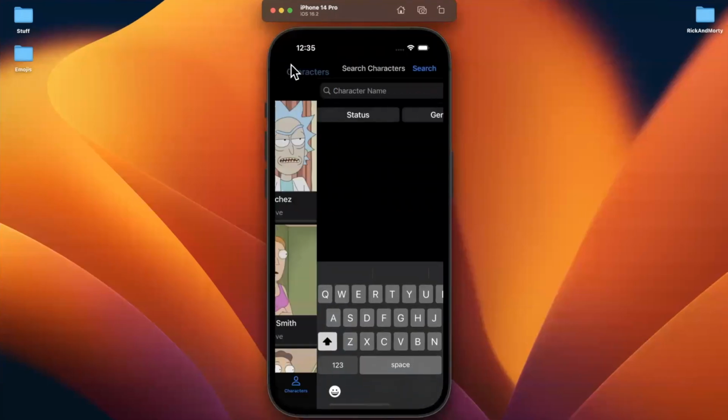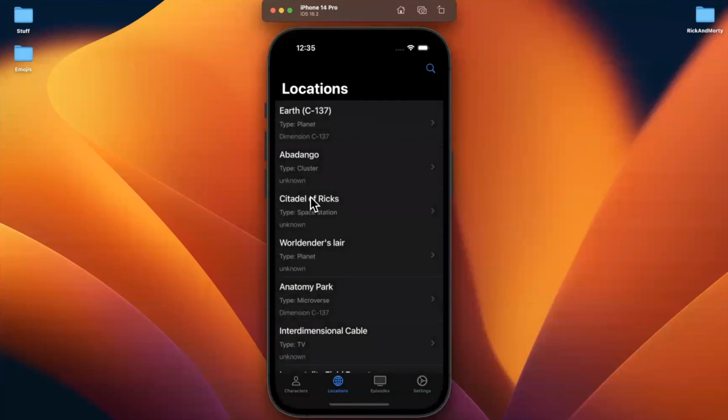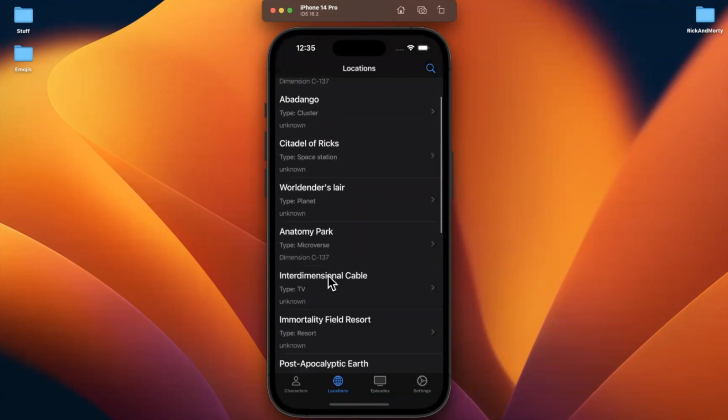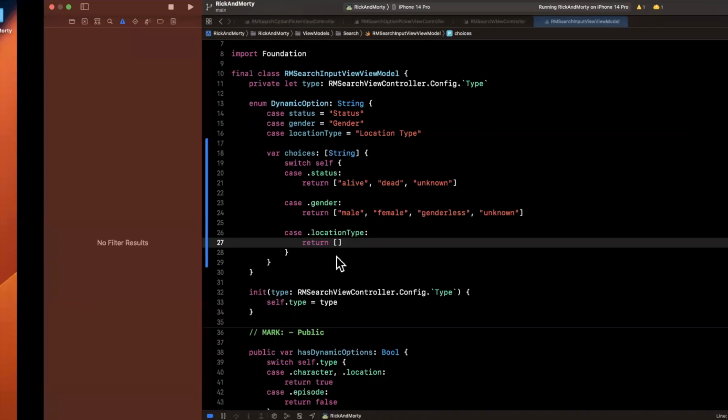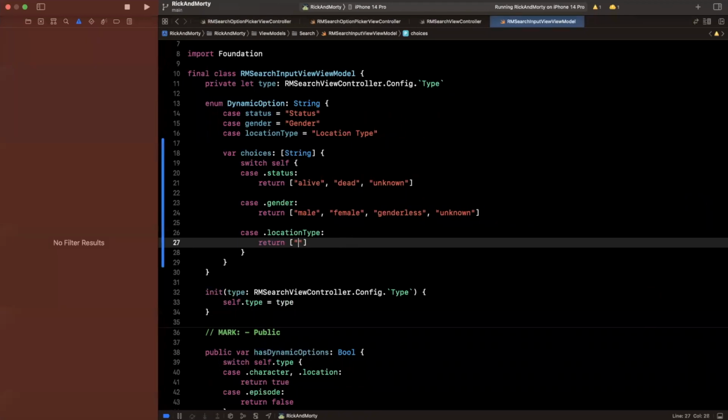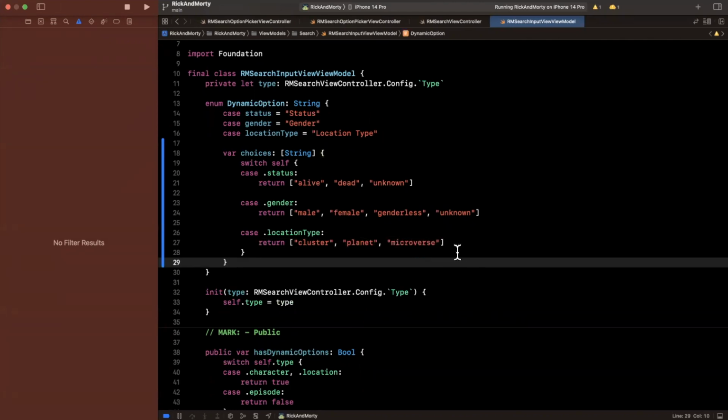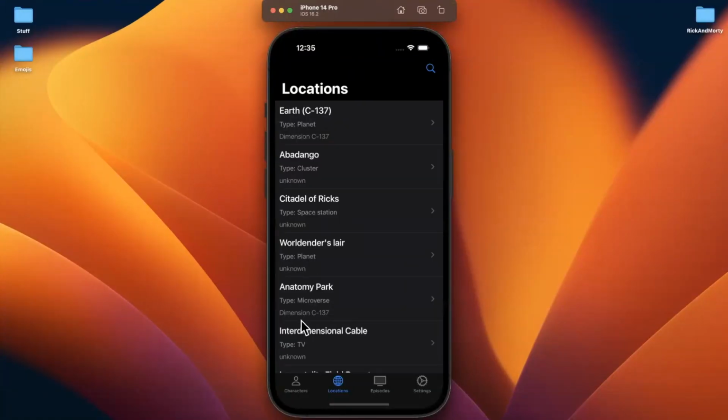So let's close this and go to the locations tab and see what types exist. It looks like there's a space station, there's a cluster, planet, there is a microverse. So let's do microverse, planet, and cluster. Those are the three options we're going to allow here. So what did I say? Cluster, planet, and microverse. I really was about to type out metaverse, which is not what we want. We want a microverse. Kind of sounds like microwave.